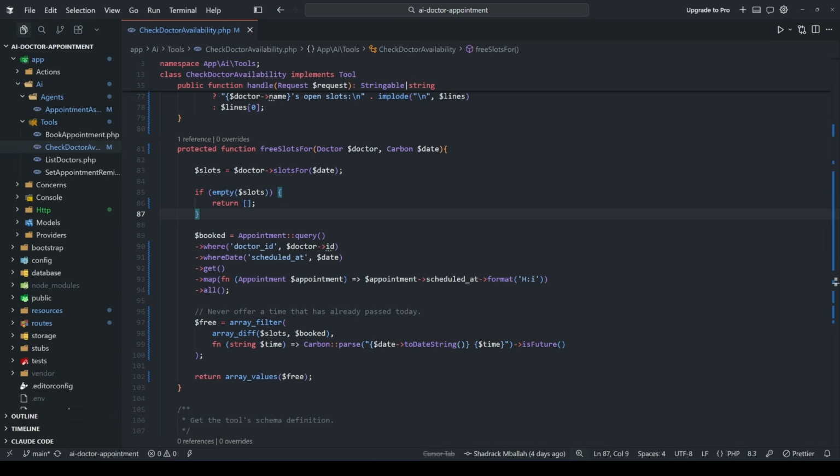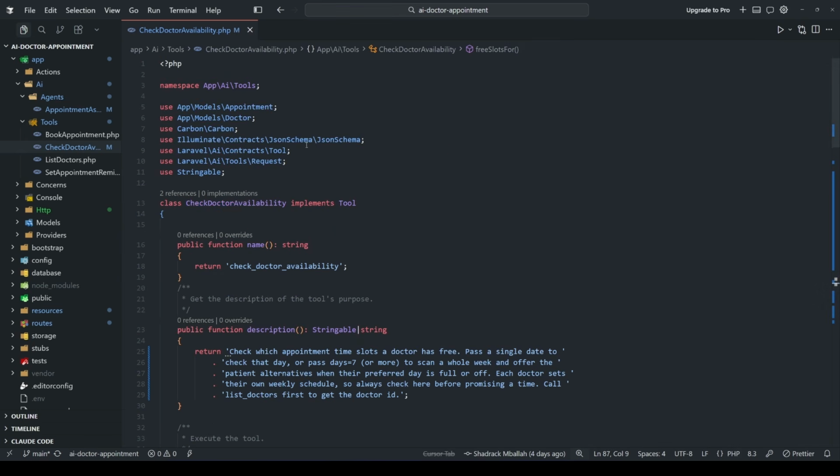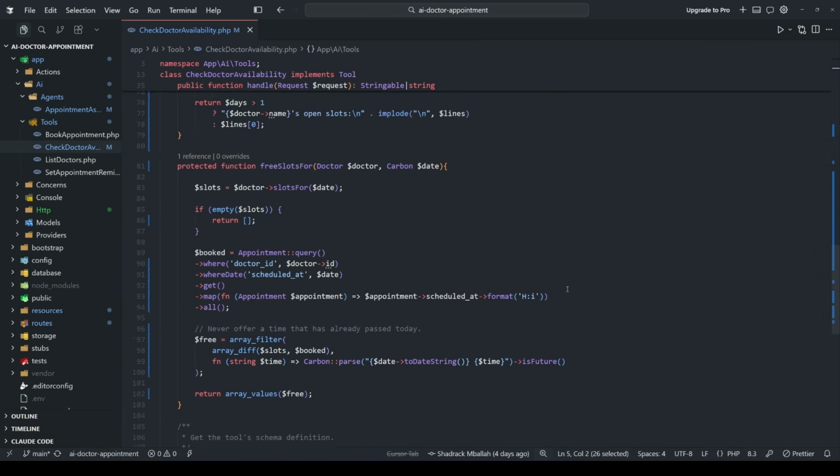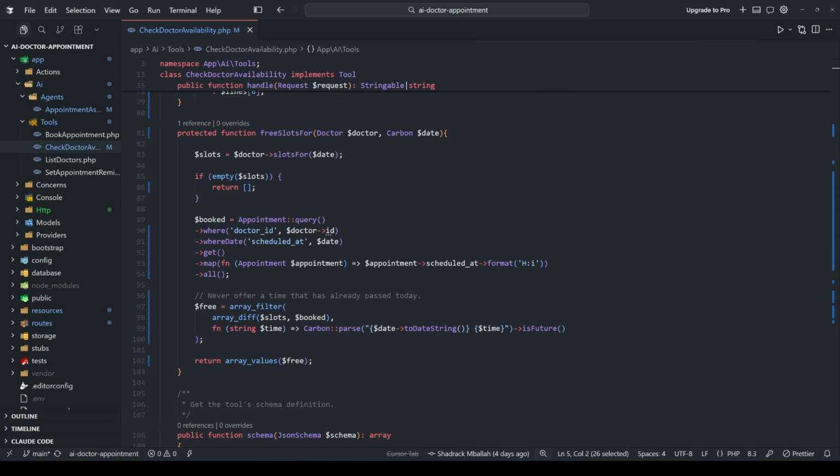So if it's 2 p.m. today and the 10 a.m. slot is technically free in the database, nobody booked it, we still hide it because it's already gone. Without this filter, the assistant could confidently offer a patient a time slot that's already passed, which looks broken even though technically the data was correct.